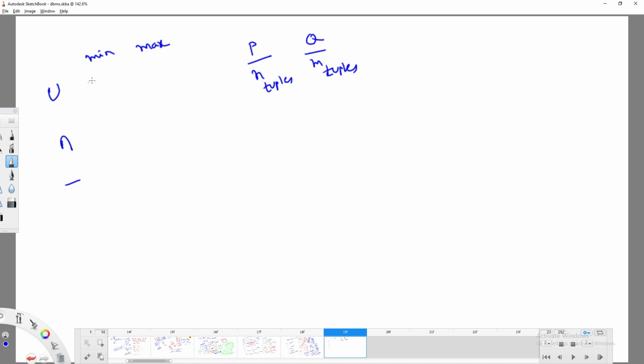Minimum how many? N. Why n? 1. Union means what? Either, right? We need to combine both tables. So it is n plus m, right? Maximum n plus m. What about minimum? What is the meaning of this?